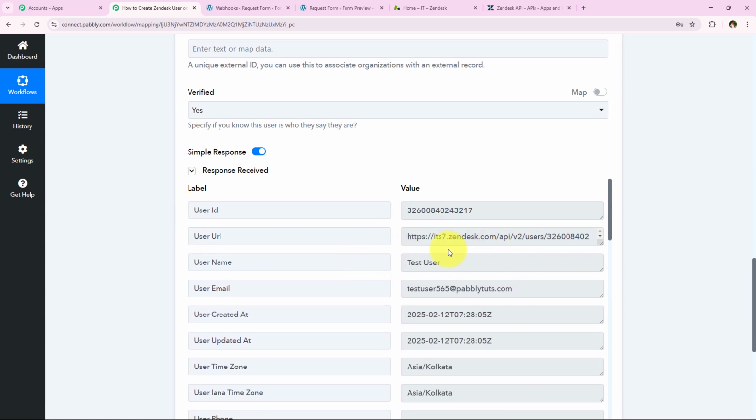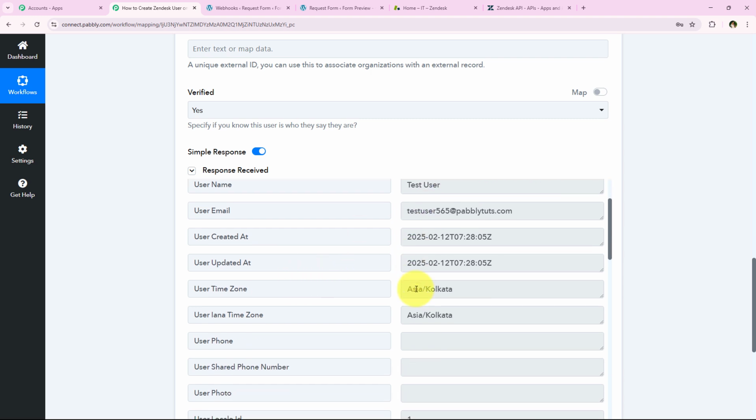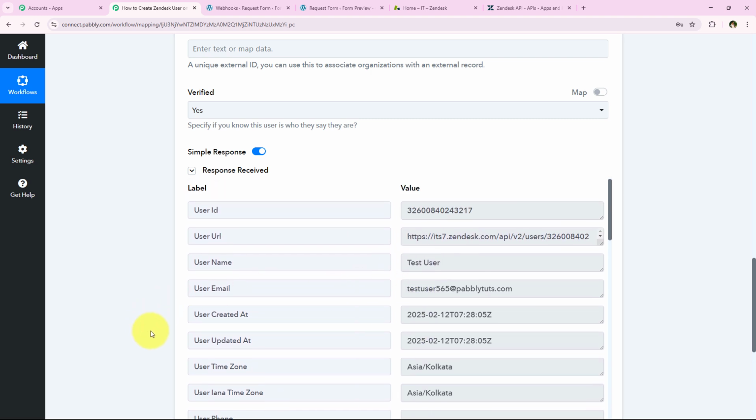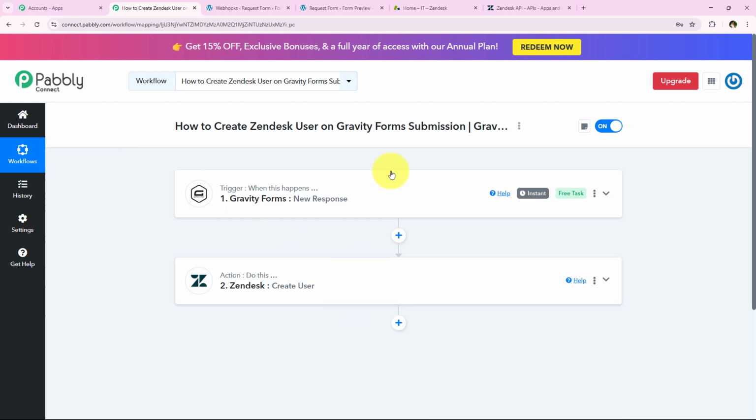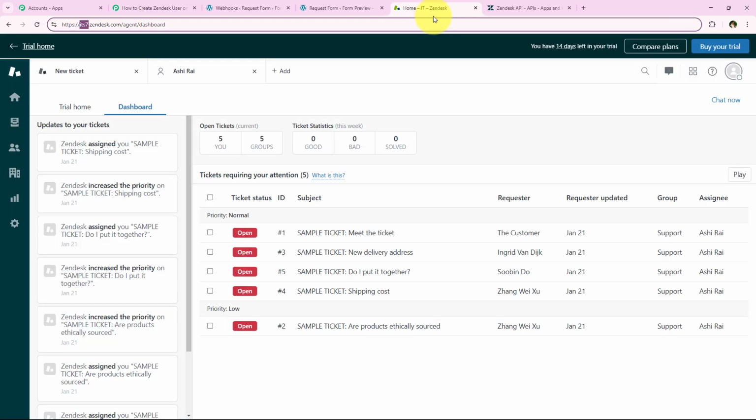And yes, as soon as we click on Save and Send Test Request, you can see that we have received a positive response that we have successfully created a new user with the same email and this name. So I'm just going to open my Zendesk account and check for the new user created.